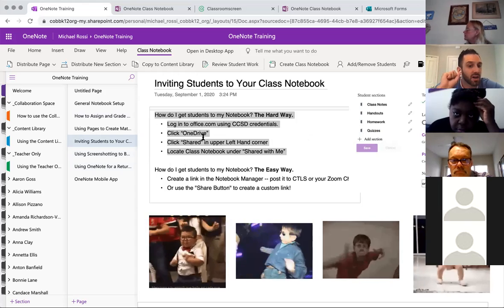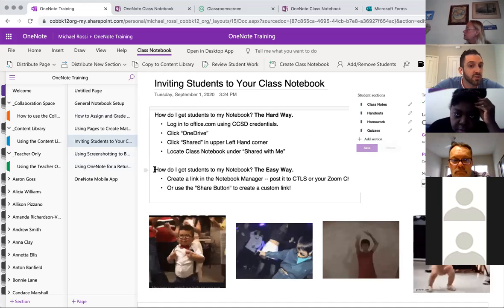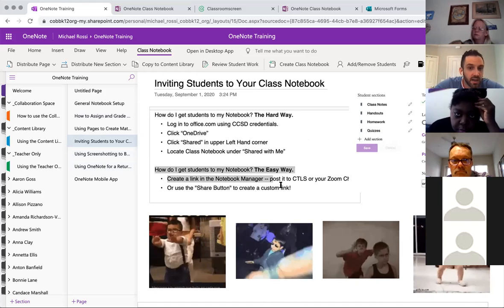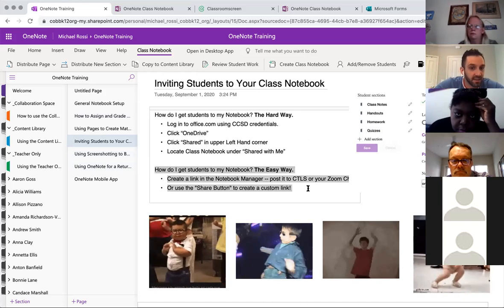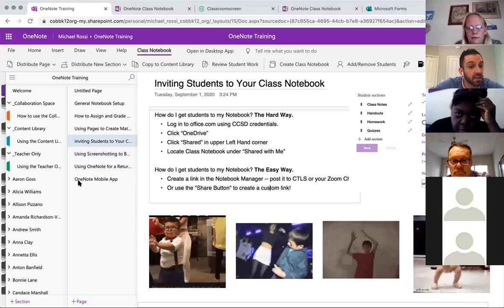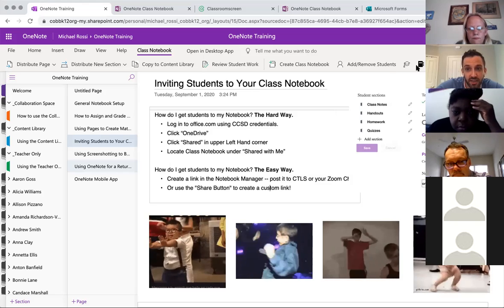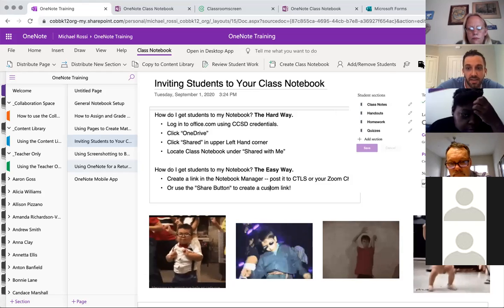If you've added them, it'll automatically go to their OneDrive. The easy way is to go to the notebook manager and create a link, and then you can post it to your CTLS or just put it in the chat. So I'll show you one more time how to do that. That notebook manager button is right here.